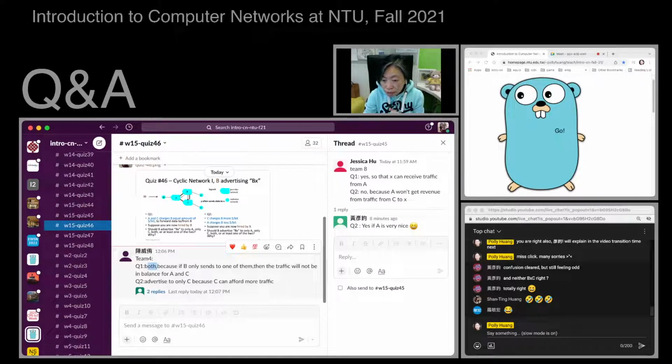If B only sends to one of them, then the traffic will not be in balance. Maybe most of the traffic will be stuck in one of the ISPs. So in terms of trying to make sure that the internet is somewhat balanced in traffic load, that is a good argument not to send to just one of them. Another answer: advertise to only C because C can afford more traffic.